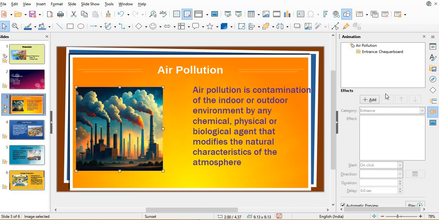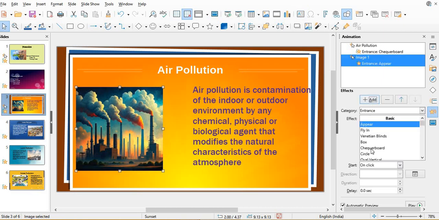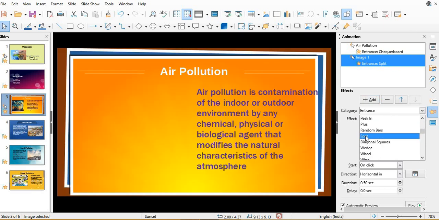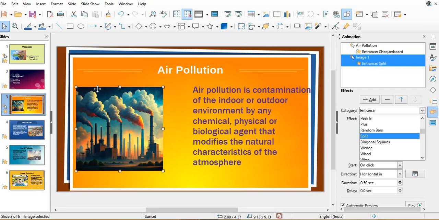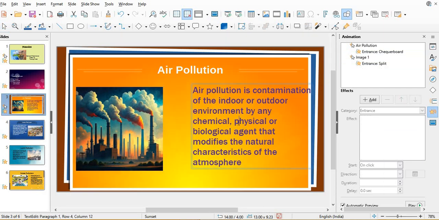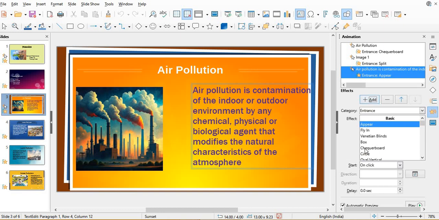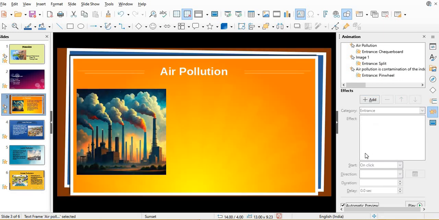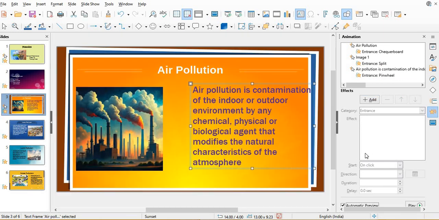On the picture, add split. Then on the content, add pinwheel. Now let's see the slideshow.